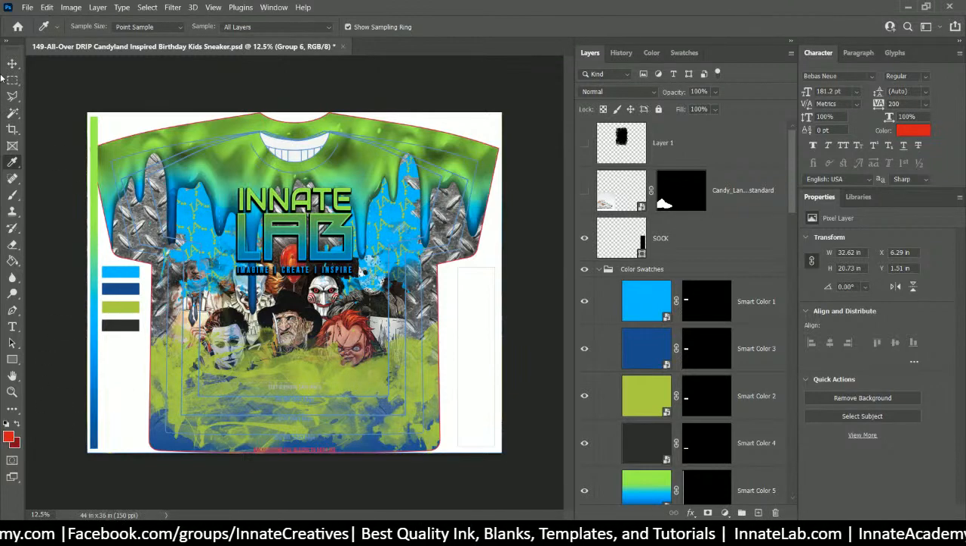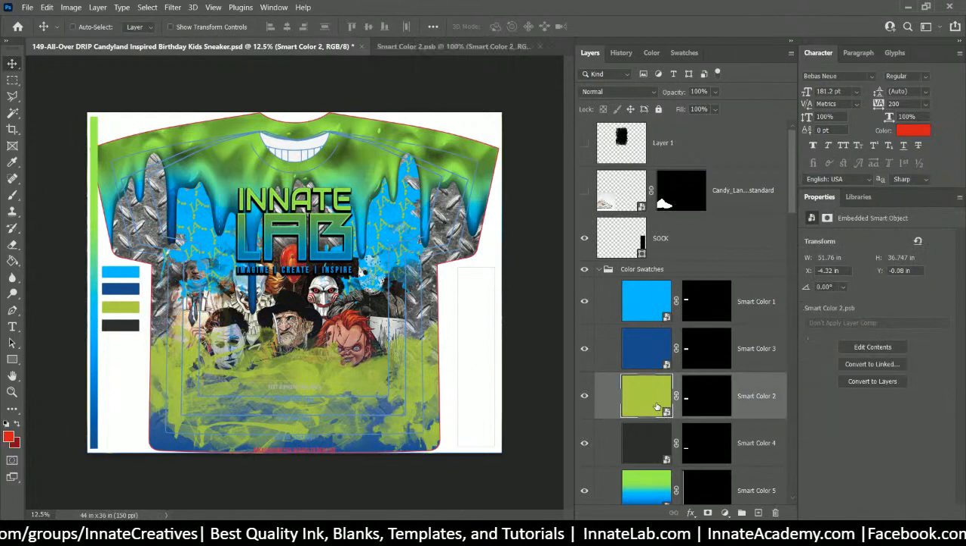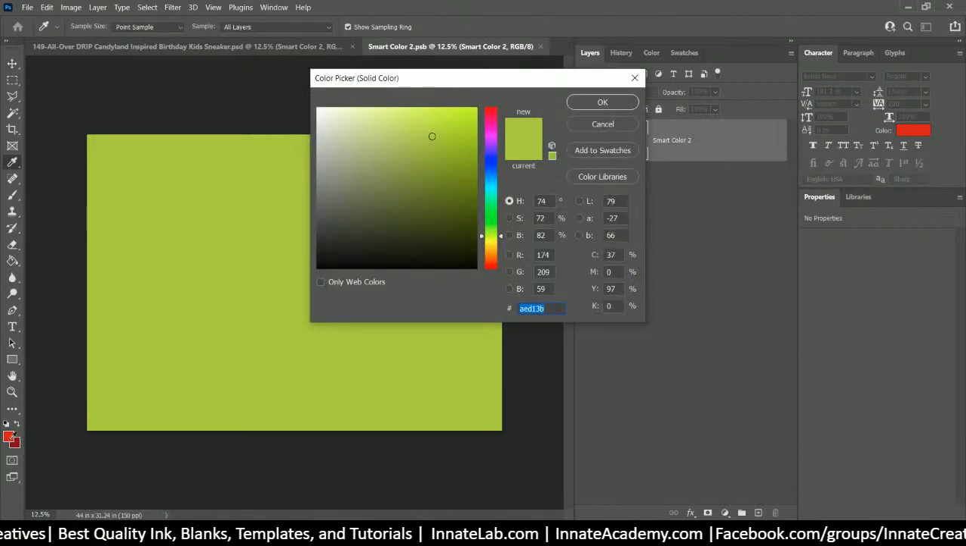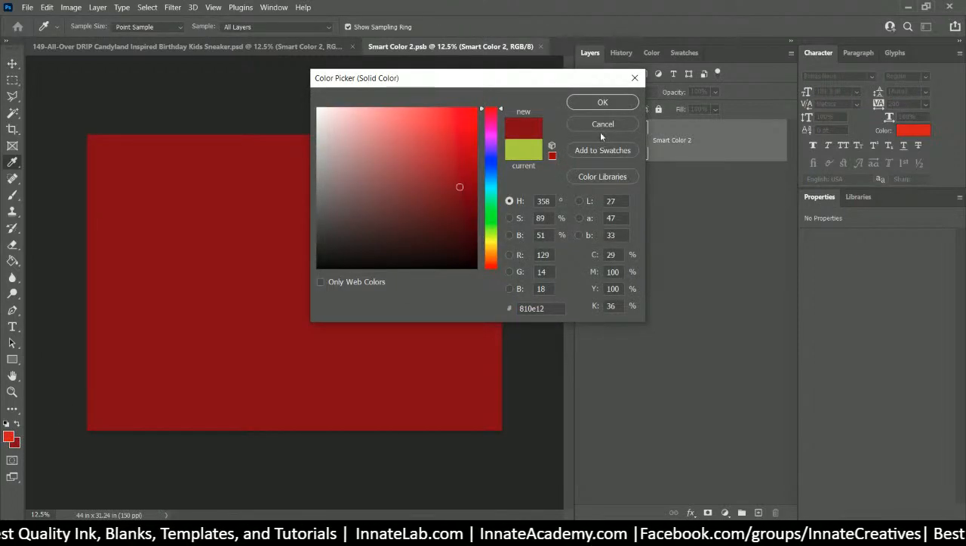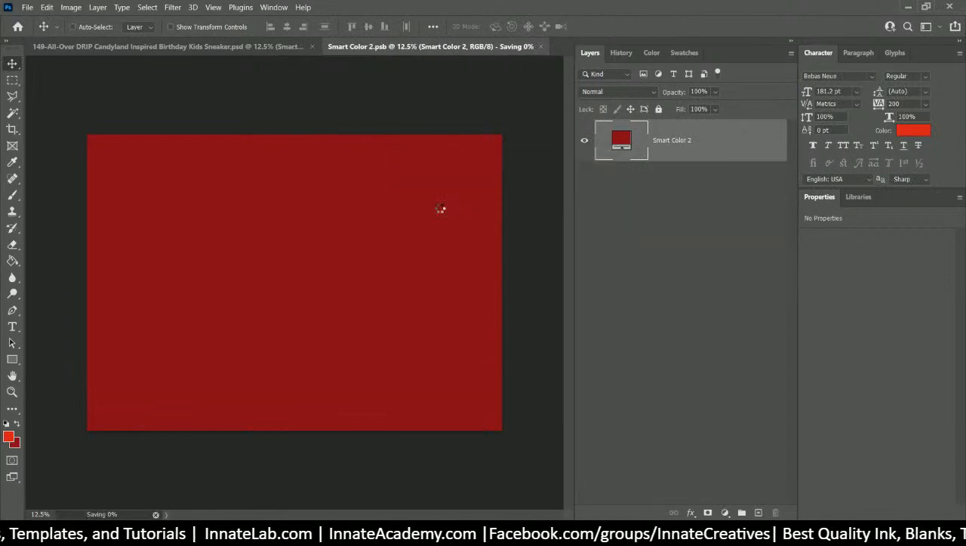Who knows? Let's go ahead and right click on the green swatch here. That's Smart Color 2. We're going to double click on it and change it from the green to, let's go with the darker red. And let's update that.